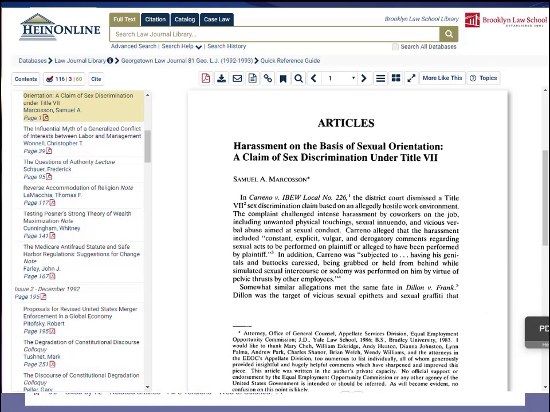HeinOnline is a great resource when you're looking for journal articles. Here are some of the features. So you can jump, if you're doing a cite check, to a particular page. I can download the article in PDF, which is also great if I'm doing a cite check. And then if I want to do a keyword search to find out where the author of the article discusses the concept of sexual orientation discrimination, I just click on the magnifying glass, enter my search terms, and I'll be taken to those pages.